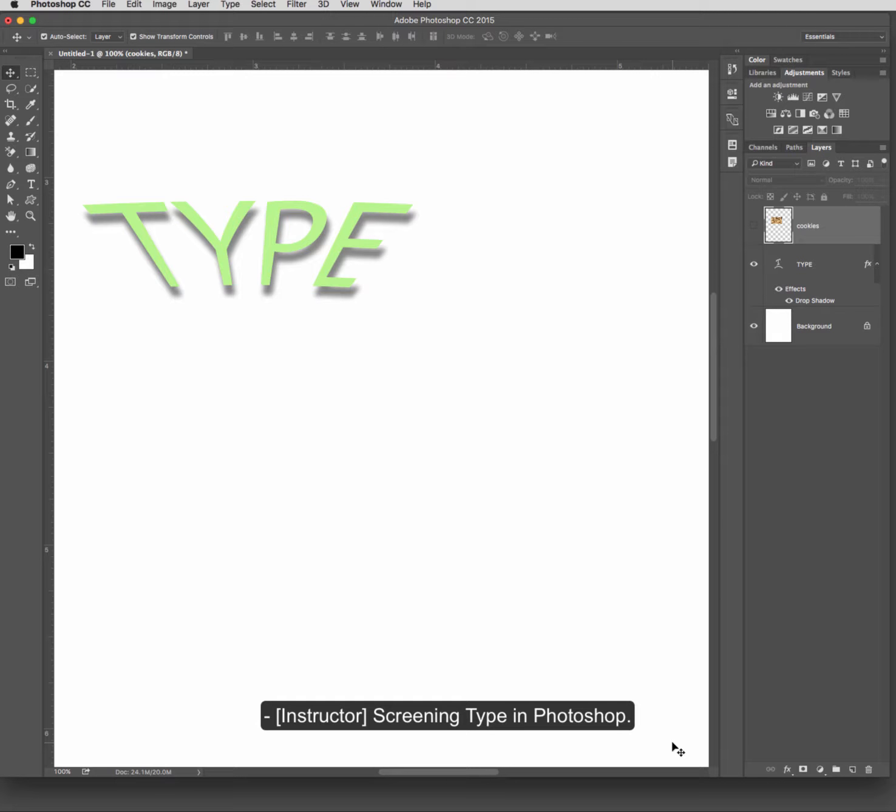Screening type in Photoshop. Screening type basically means that type just appears to fade into the images below it. There are a lot of methods for doing this, not just one. The easiest would be just to change the opacity of the type layer, or we could do what's called a vector mask method.